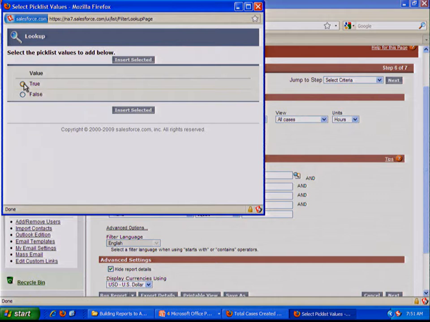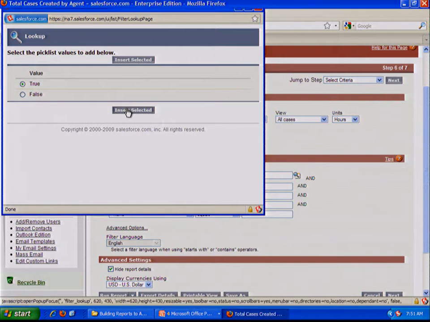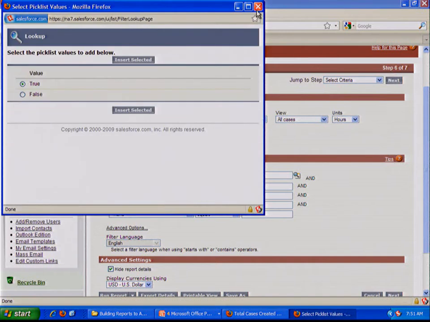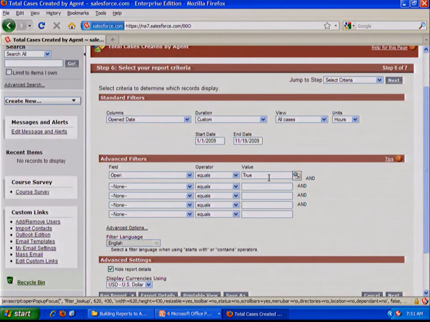You're going to use the operator equals, and you're going to use your lookup to select true. Now you could always type in the word true as well, but in the reports, it's nice whenever you see that icon that allows you to look up the values. It's a lot easier than typing it out, and you don't have to worry about typos either. Okay, so that's our advanced filters, open equals true.